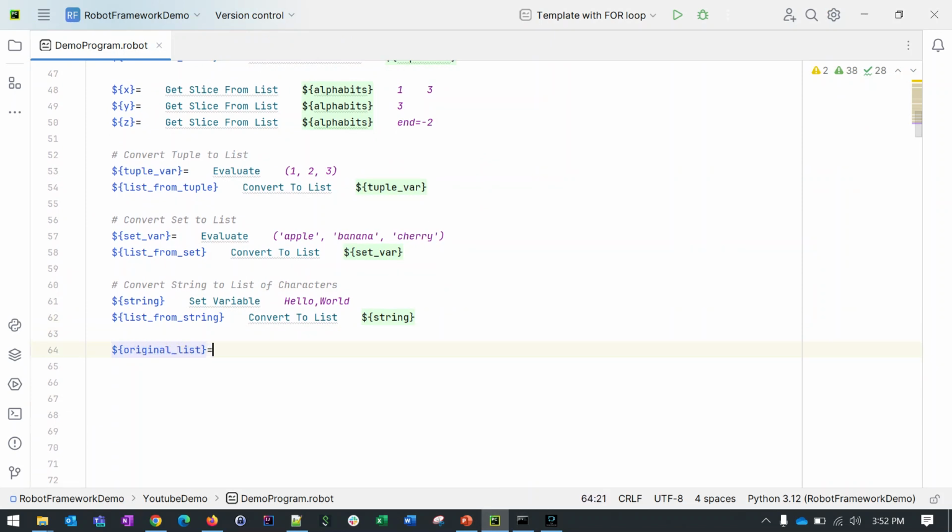Original list is equal to create list: item 1, item 2, item 3, item 4. Now copy list is equal to copy list from original list. Now original list and copy list both have the same values, but they are not dependent. It means if we change one value, it is not going to affect the other. Let's see, we can append some value to the original list.